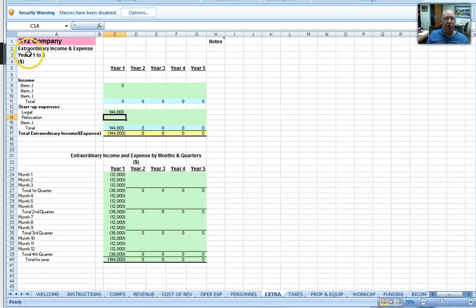Extra stands for extraordinary income and expense. And here's one of the tricks of this tab. Notice I have extraordinary income up here. We don't have any. Extraordinary expense down here. We're going to pay $144,000 total in our first year.